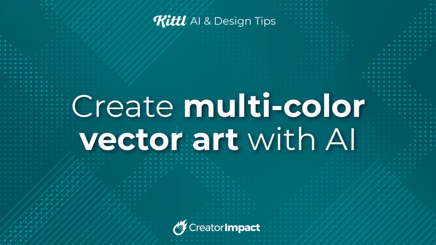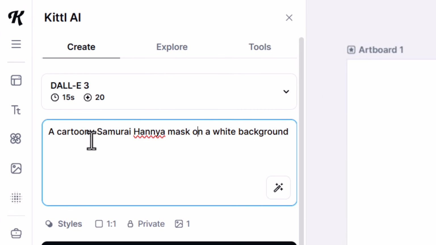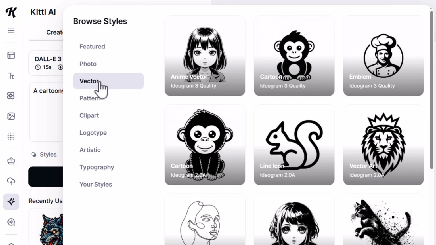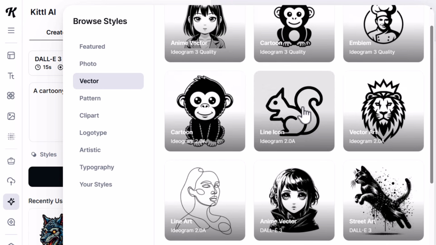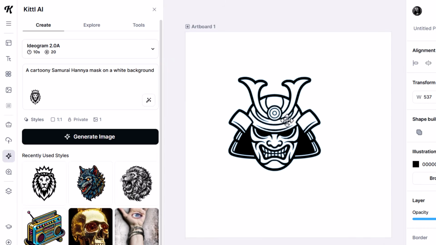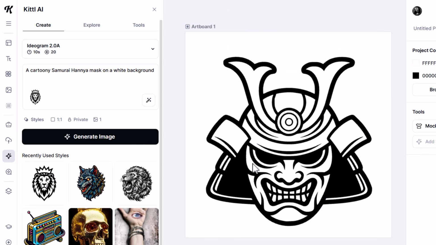Next is a quick little hack to create multicolor vector art with AI. So let's say I want to create a cartoony samurai hannya mask on a white background and I want it to be a vector graphic. I can come down here to styles, click on vector and choose one of the various vector emblems here. I can choose something like vector art, hit generate, and it will create this cool little vector emblem. But the problem is it's only one color. What if I wanted multiple colors in my design?